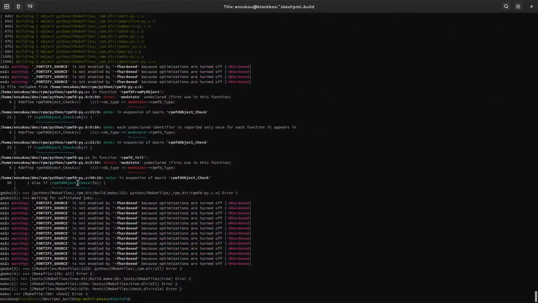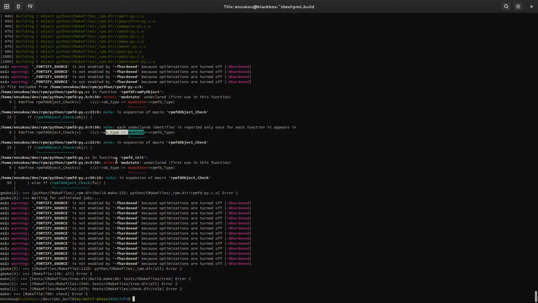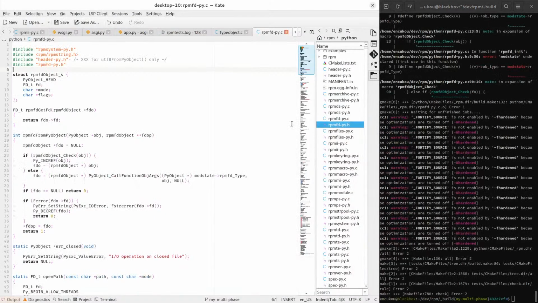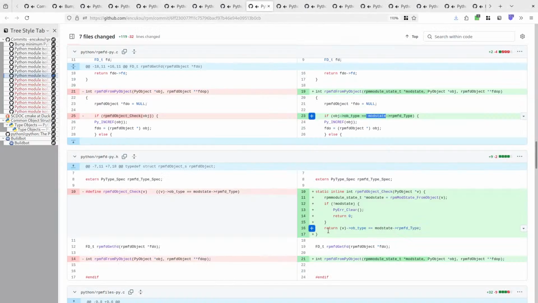The error is in rpmfd object check, which is defined to this equality, and it appears 3 times. So we go here to the header and define rpmfd object check in a different way, and I think I'll just copy that one.